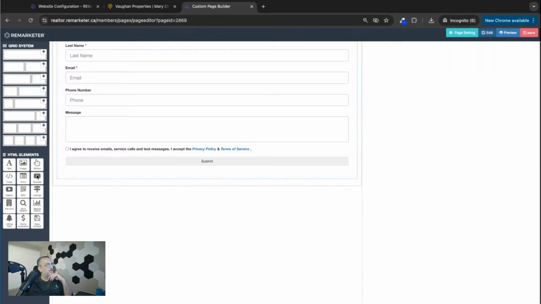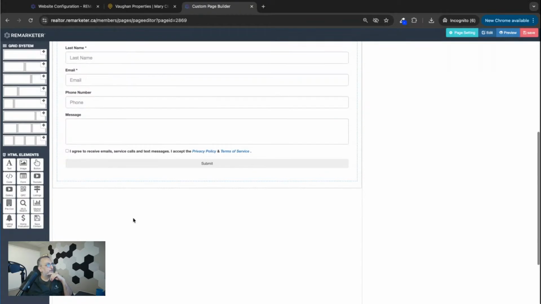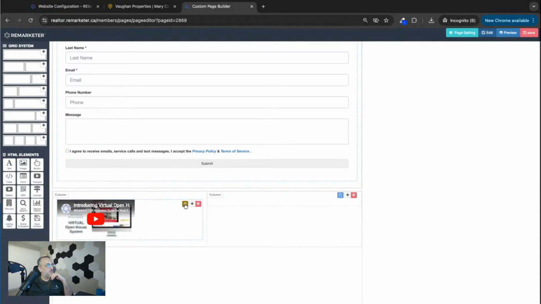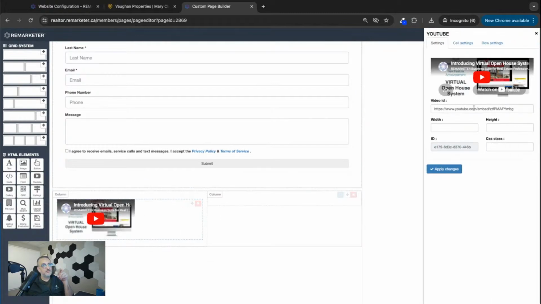You can embed a YouTube video or a YouTube gallery. So let's try that. I'm going to add this and drag and drop a YouTube video. It's pretty simple. All you need to do is to add the URL of the YouTube video right here.